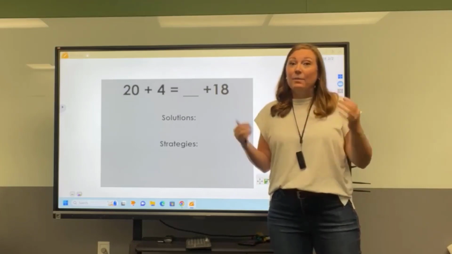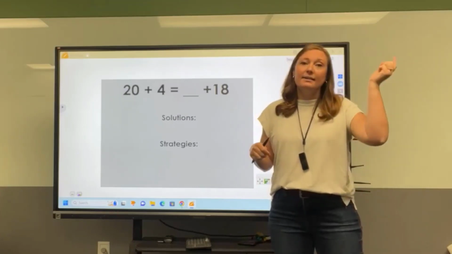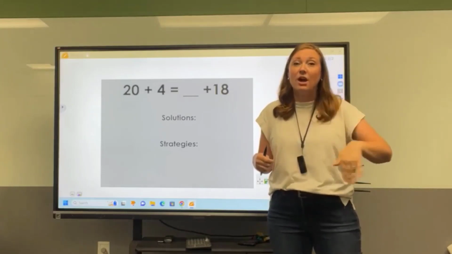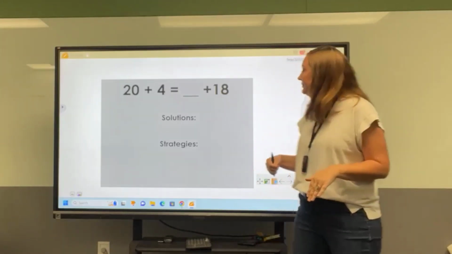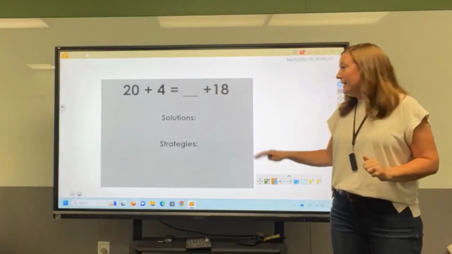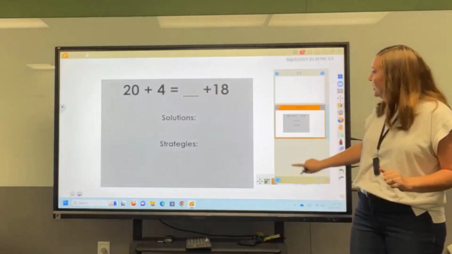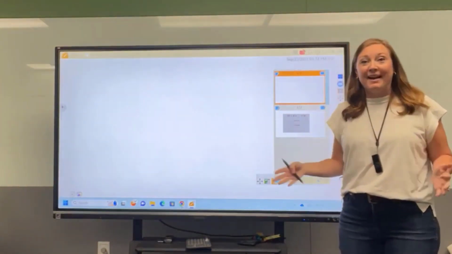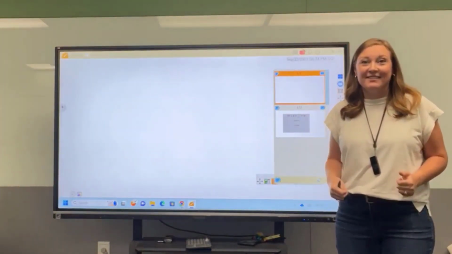I want them to do this mentally, and then the biggest part is to share their thinking, share how they talked through this strategy. And then when we are done with this, I'm going to just open up a new page, and I will be ready to go with my lesson in Savvas.